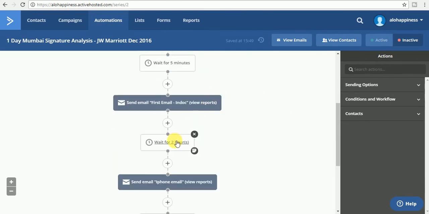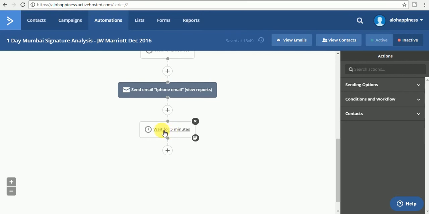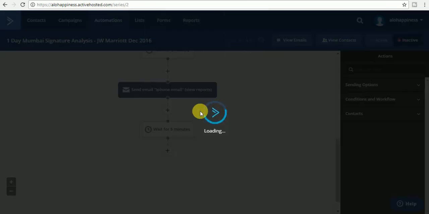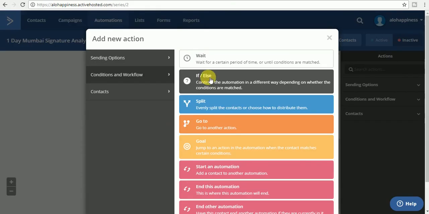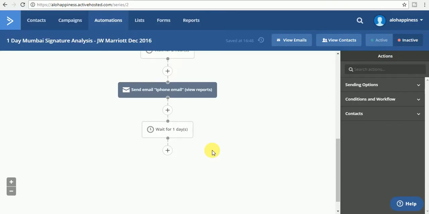After that you can add another waiting period, so I've added 2 hours, and then another email goes out to them. Now let's say I want them, let's remove this wait and add a time. So let's say 1 day, and we'll save that. So you see, we've just created that. It's really simple. Let's create one from here.